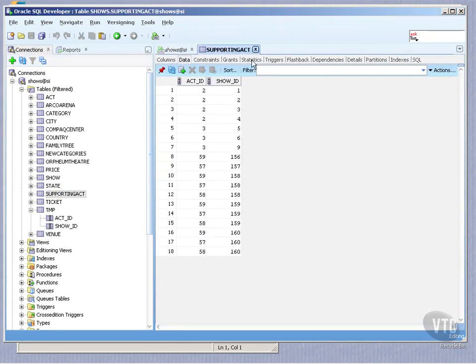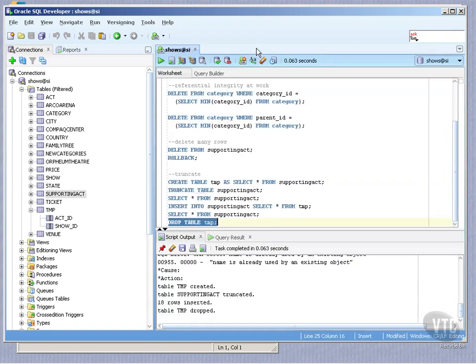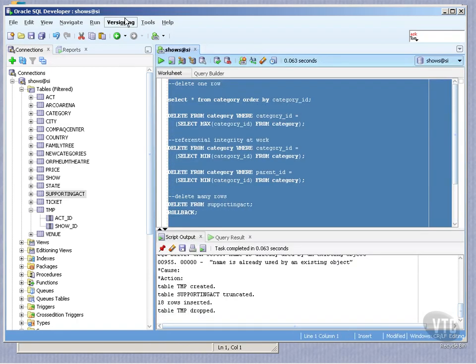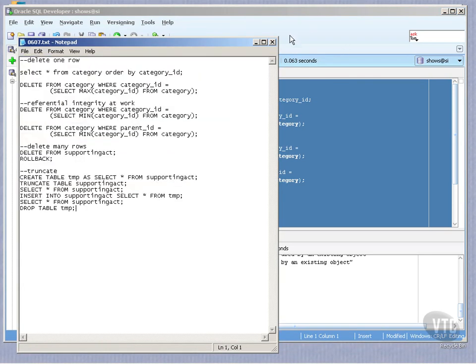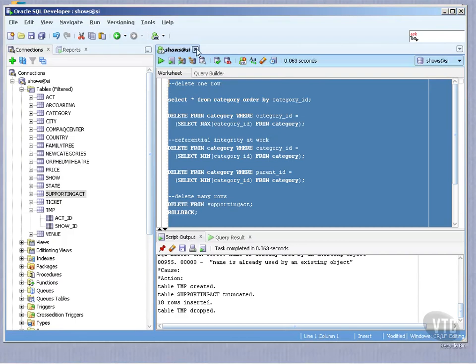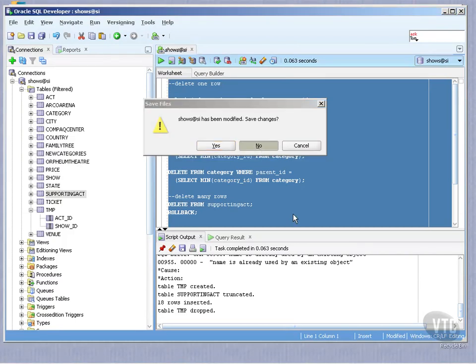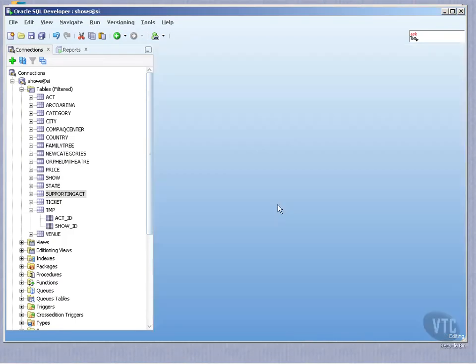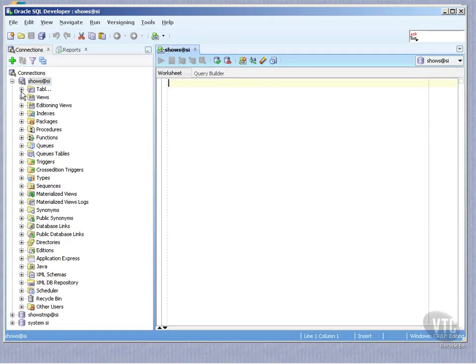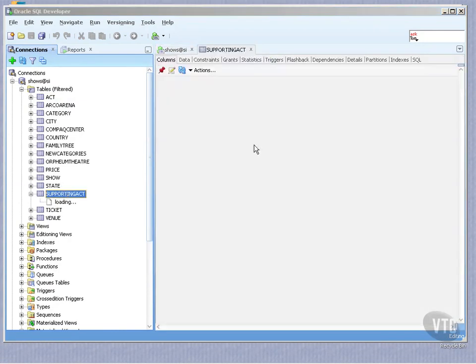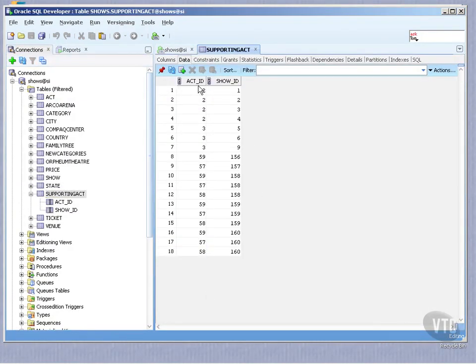So here's the supporting act table. What I'm going to do is copy all this to make sure I put any changes into my script. I'm going to save this, and I'm going to abort this connection. Not going to save any of the changes, no rollbacks, no commits. I want to prove that it's automated. So let's get back out to here. Let's even disconnect. And let's go back to here, tables, supporting act, and I hope my data is still there. Yes, it is. That's delete and truncate in action.